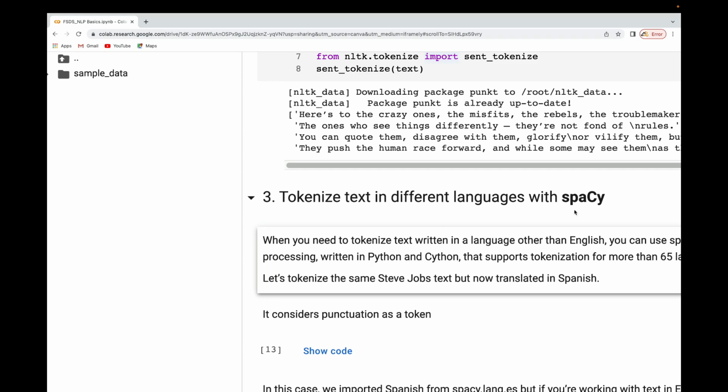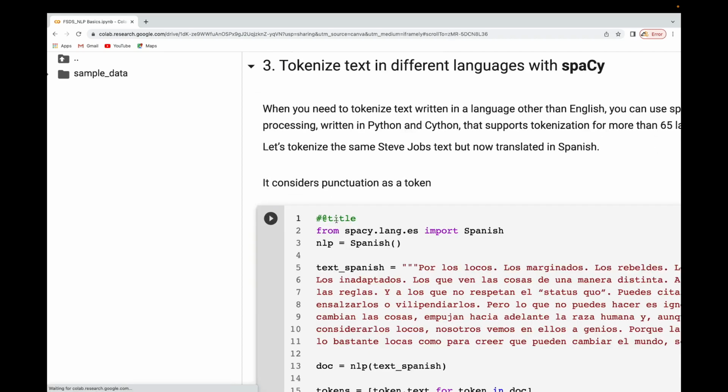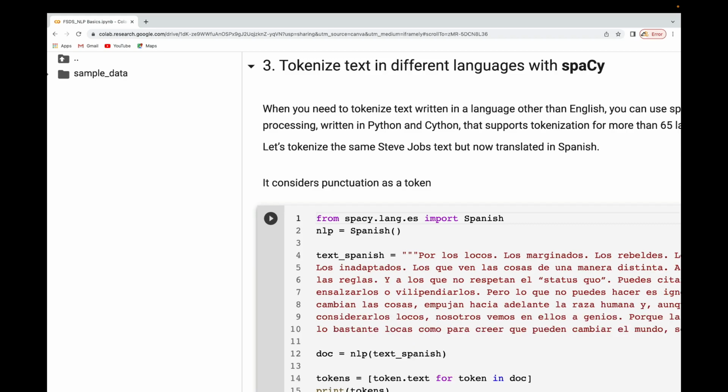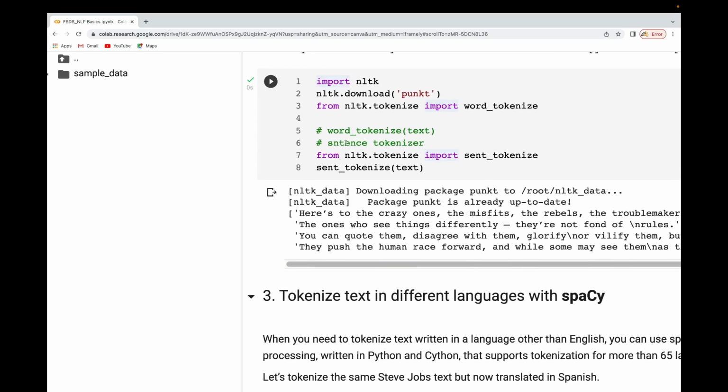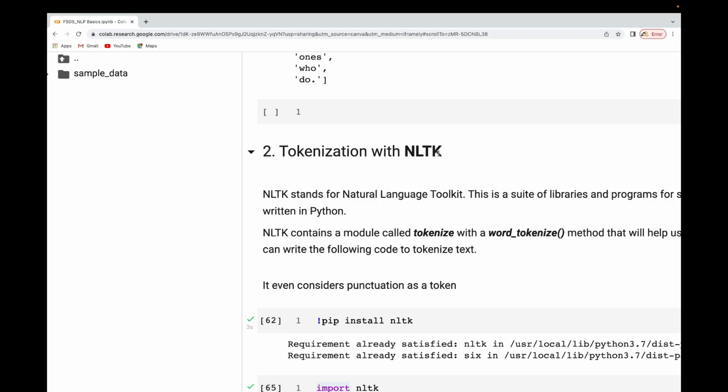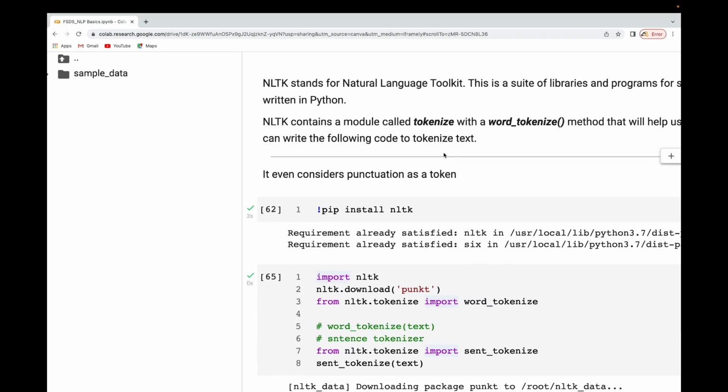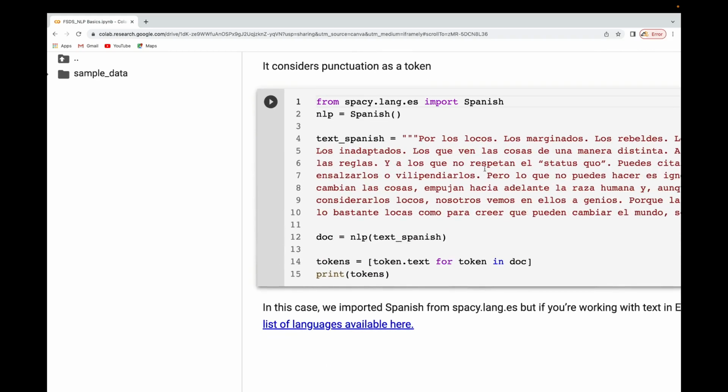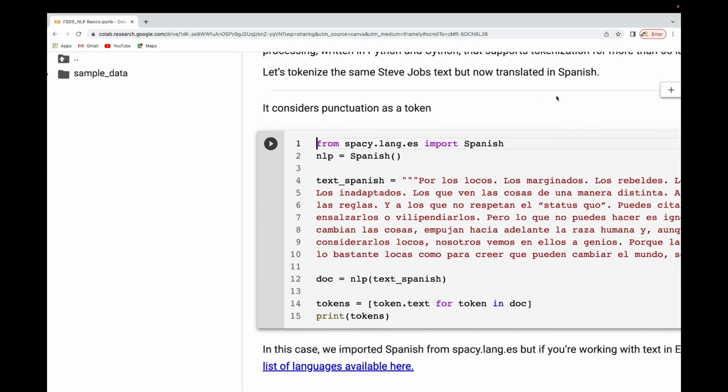But basically, SpaCy is written in Python. That's another robust library that we use when it comes to tokenizing text. Okay, let's see how that works. The good thing about SpaCy is that if you want to do tokenization on text that's not in English, NLTK will work very well when the text you're working on is in English. But if it's in any other language, then SpaCy will come in handy.